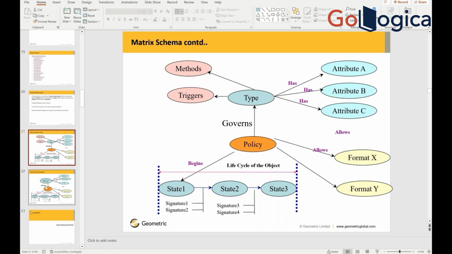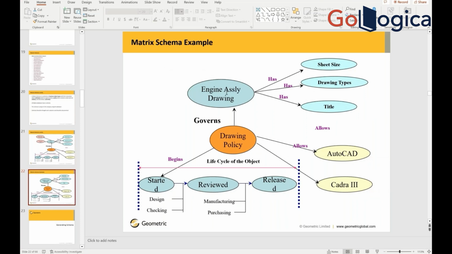With one picture, we can take some example here. Suppose your type is nothing but your engine assembly drawing. It has some policy called drawing policy, which is governing it. This has some attributes like sheet size, drawing type, and title. Suppose these are some attributes on your type, and this type is governed by this policy. This policy begins with the states like started, then reviewed and released. These are some signatures. When you want to promote from started to reviewed, we need to get some approval of design engineer, checking engineer, right? So you can add those signatures here. While releasing, you need some manufacturing and purchasing approval here. You add some signature or some trigger to validate that.